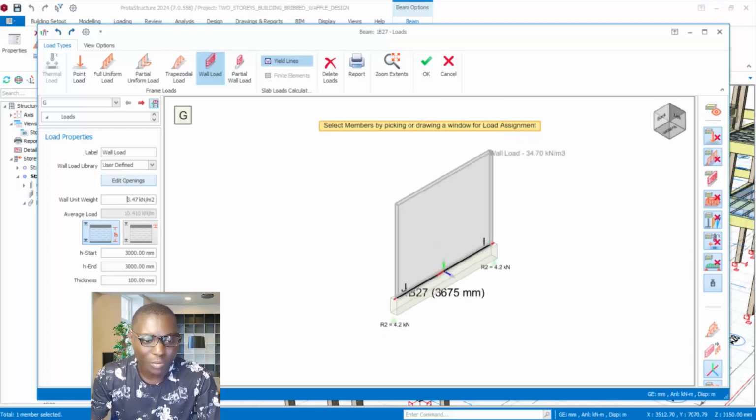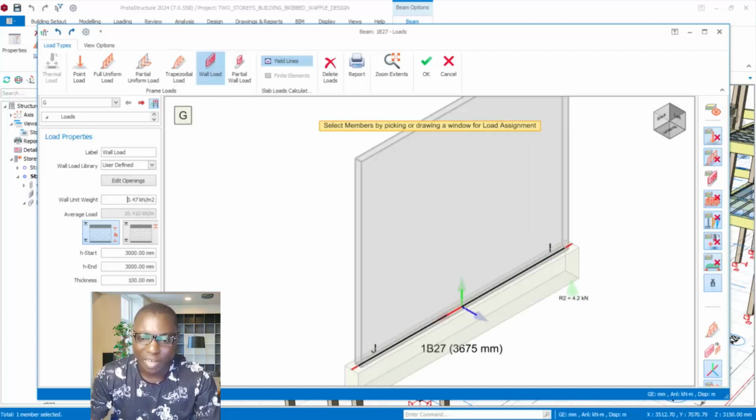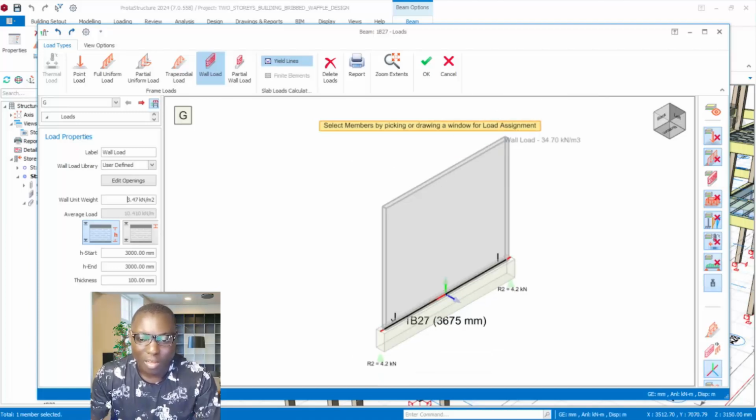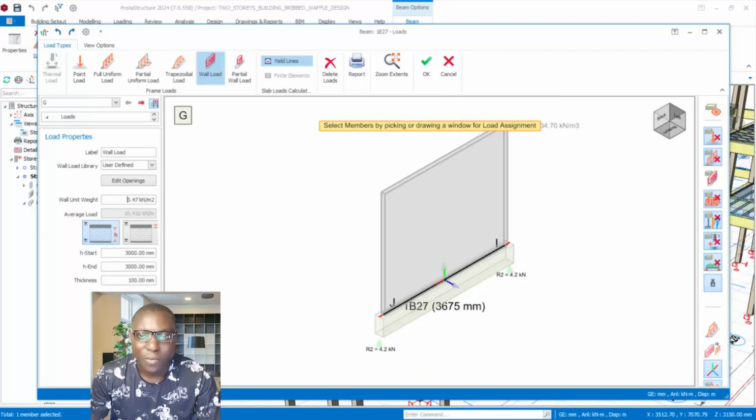If you have a window, you can use this opening to actually open a window, but I design for the worst condition always. So I normally design it just the way it is without opening, because if you remove an area here, it means you have reduced the load that is coming on this beam. So I most of the time design for the worst condition.